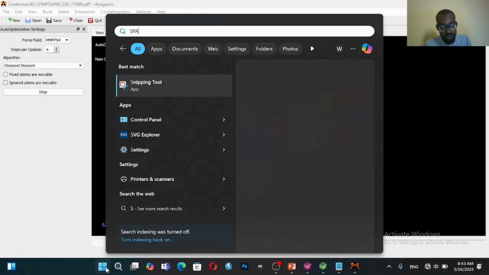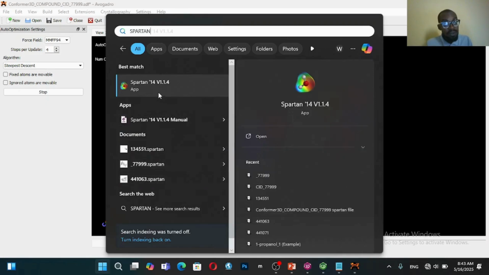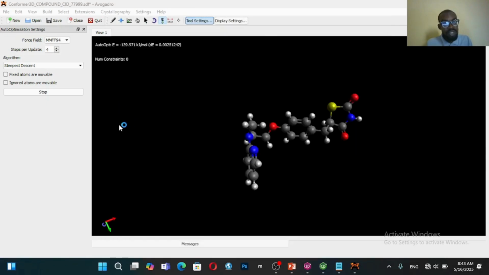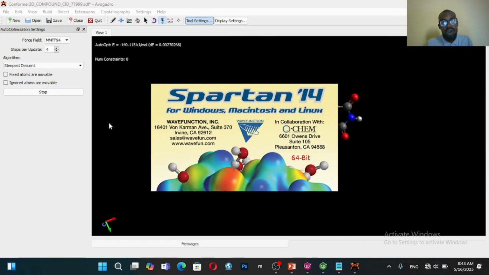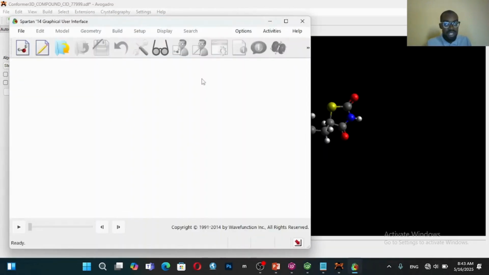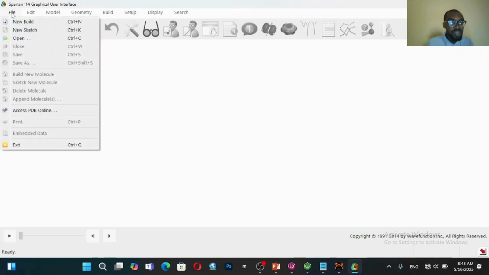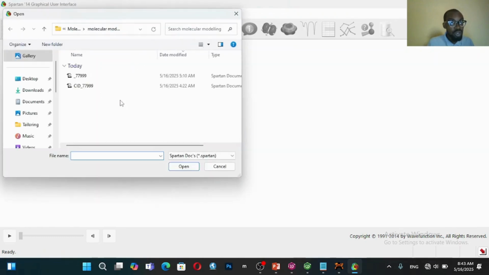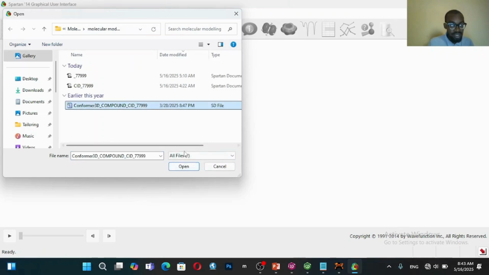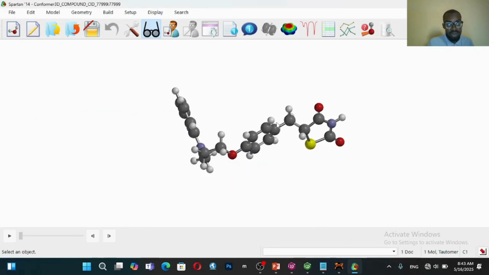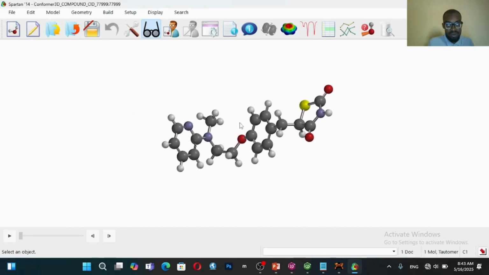Let me lead you to Spartan. So you should have installed Spartan. Spartan is a powerful software that is used for molecular modeling and computational chemistry. It's very powerful, and it's robust. You can use it for DFT work and many other things. So what we can do is, I will also open that structure. Go to open, or you can choose to draw the structure, but I'll just be opening it. Then click on all files. Now this is the compound. Good, you can see the structure now.